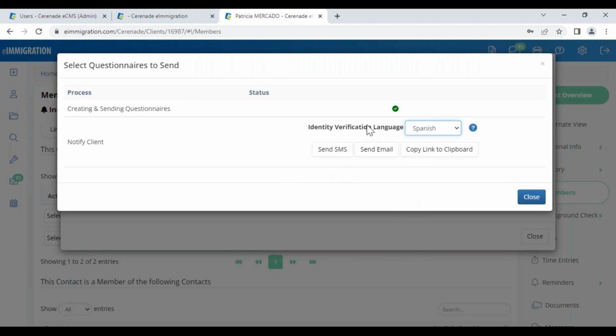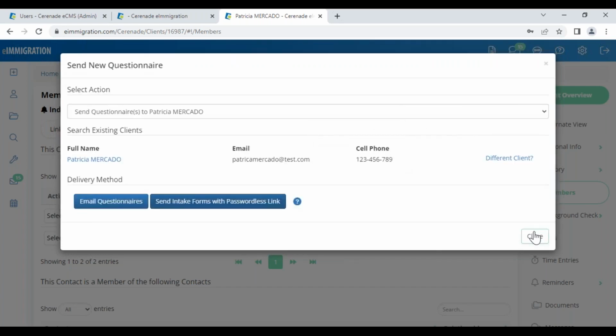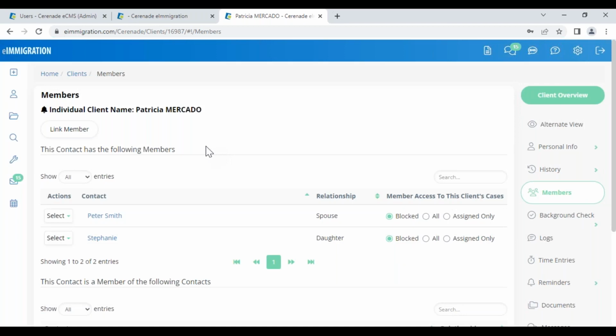Do I want to send this via text message, via email, or I want to copy the link to a clipboard to paste it on WhatsApp or WeChat or, I don't know, Teams? You can copy and paste the link. And that link will be the one they click on to complete the questionnaire. It doesn't require the password and they can use a Mac, iPhone, Android, any device, any browser. All right. Let's close this. I'm not going to send that, but please let me know if you have any questions.